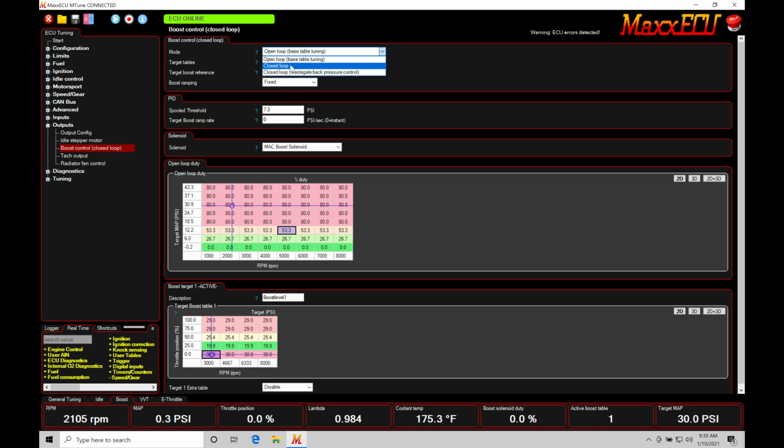And then we can turn on closed loop. The closed loop will allow the MAX to start to make adjustments against the base wastegate duty cycle values in here in order to hit the target if we're off. And we'll talk about that as well in a little bit. Again, this last option here, I'm not going to cover. I don't use it with the MAX. I use these first two options.